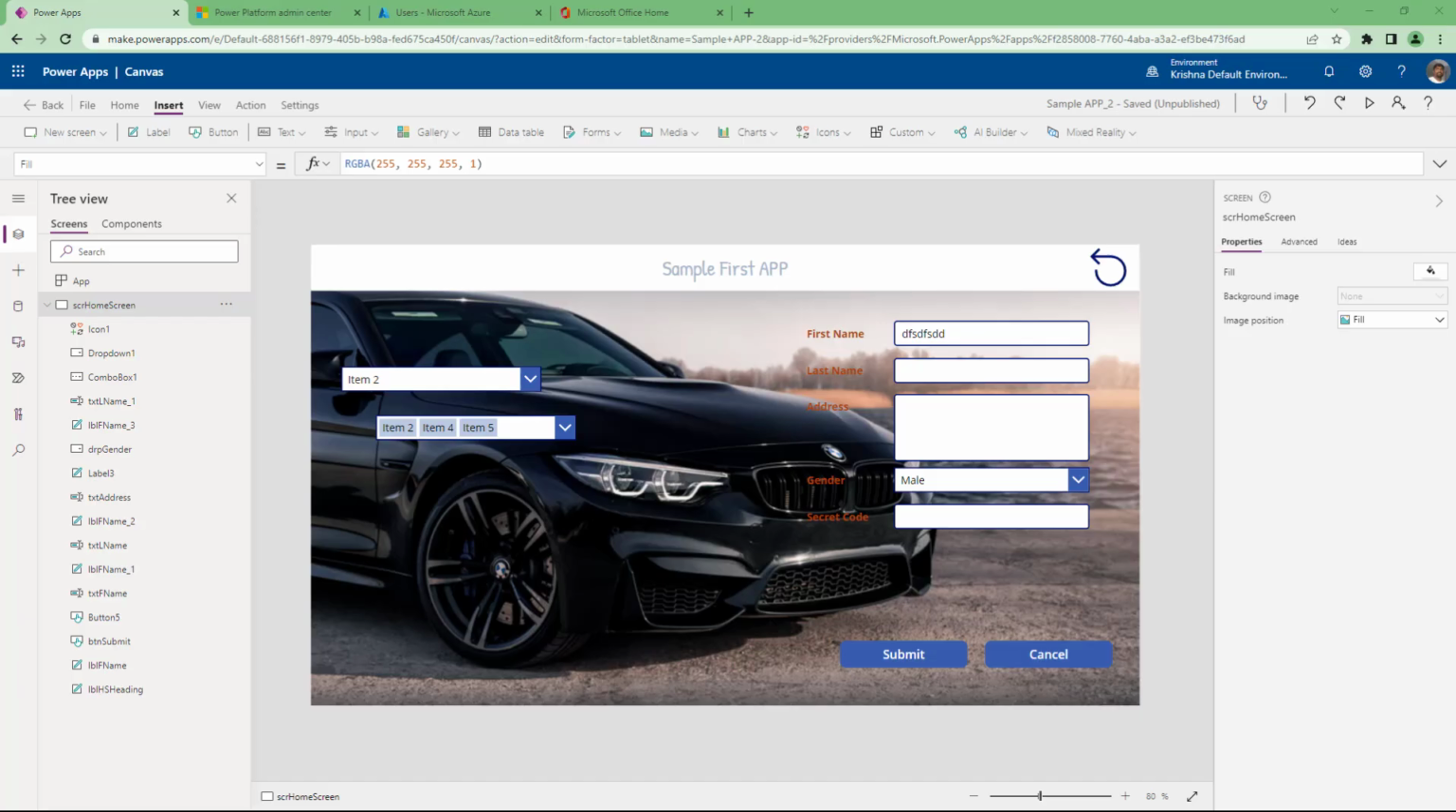Local variable, the scope of the local variable is within that screen, and global variable is within the app. What is a collection? Collection is an n by n array and the scope of the collection is the app. I can create a collection at one screen and I can refer to that collection across the app. Consider it an n by n array I am creating at a class level.